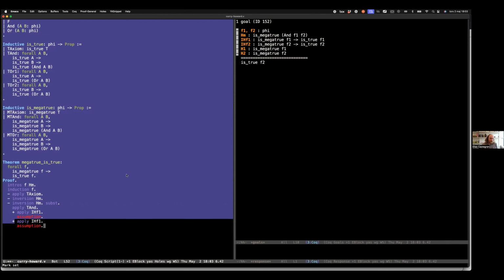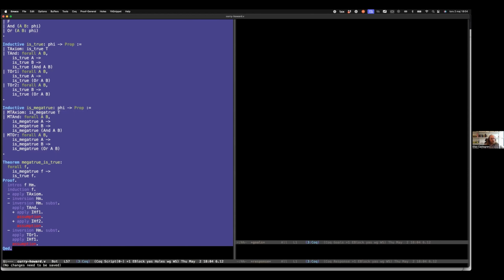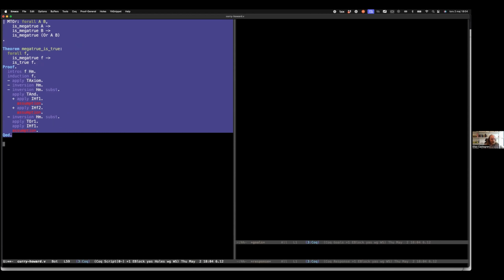Apply T for 1, for example. You can apply IHF1, and this is true by assumption. So we've proven this like this. But we can just as well write this as just a regular proof object immediately.